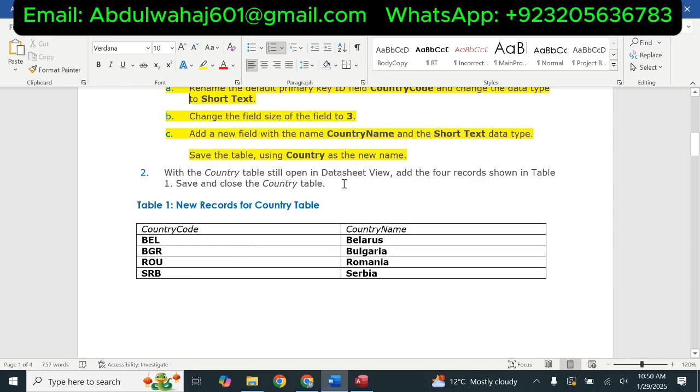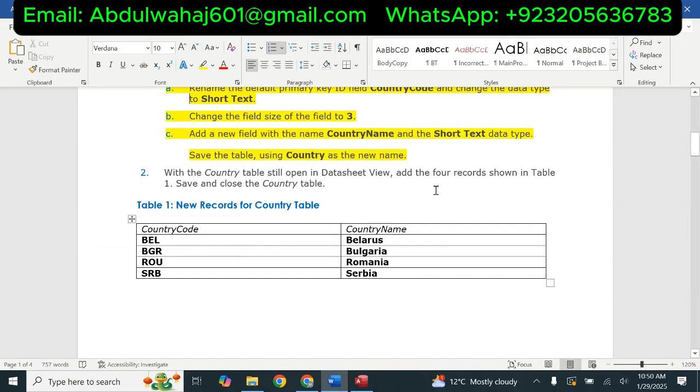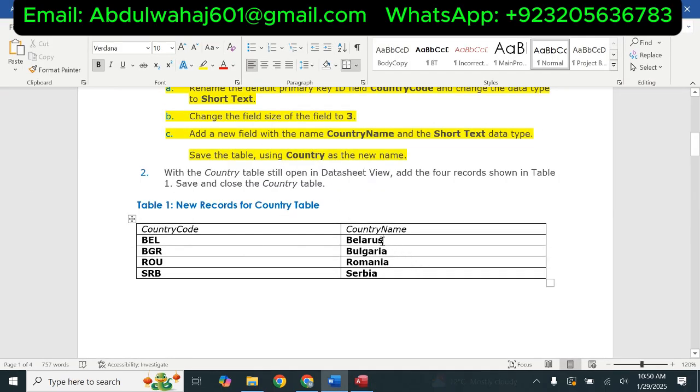With the Country table still open in Datasheet View, okay, we are still in Datasheet View, yes. Add the 4 records shown in the table. Save and close the Country table, okay. These are the country codes: Belarus, Bulgaria, Romania, Serbia. BEL, BGR, ROU, and SRB. And here we have the country names.